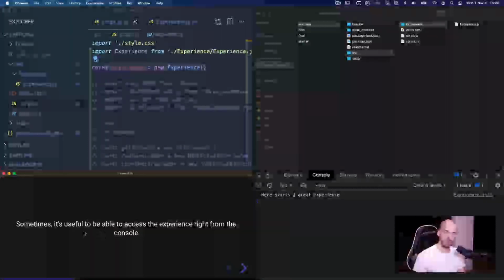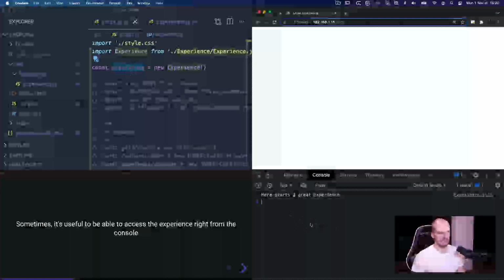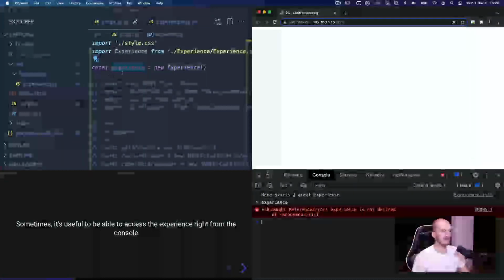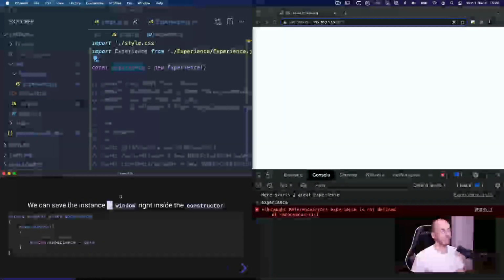Sometimes, and it will be the case for us, it's useful to be able to access the experience right from the console. Like, see, I have this variable, and I want to access it and do things like, let's say from here, can I write experience? No. Okay, even if it seems that there is no scope on this one, I can't do that. We can save the instance in window. That's a bit weird. I know many developers don't like to do that. You don't have to do that, but I think it gets handy quite often.